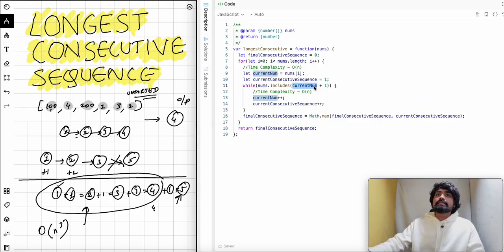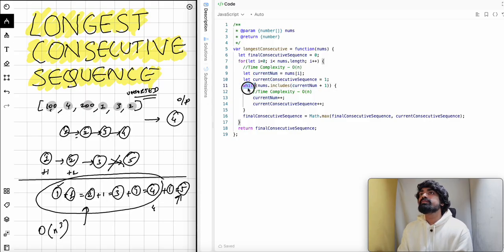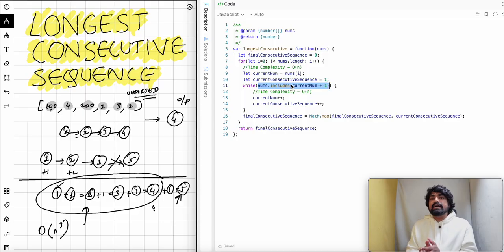Now this is not so great. If you run this program with this time complexity, it will most probably exceed the time limits in your test cases. So we will now try to improve this step by step. Now let's start from inside here. So we said inside this while loop you have this nums dot includes, and this is going to take up order of n time complexity to search in the entire list that we have, the lookup time.